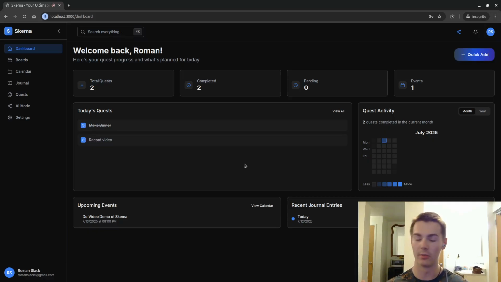So I think we should do some other actions with this intelligent AI feature, which is the biggest thing about this that I really want to use it for, and that's why I built the tool. Hey, so I finished making dinner. Can you please delete the quest, make dinner? So let's see if it can delete the quest, make dinner. And just like that, the quest is deleted from my quest today. Amazing.